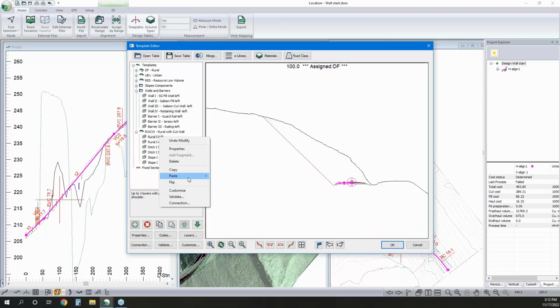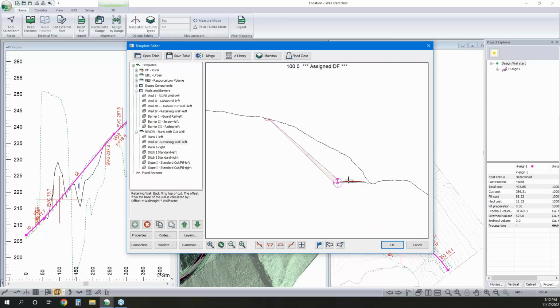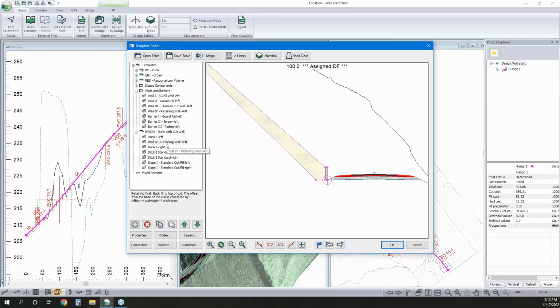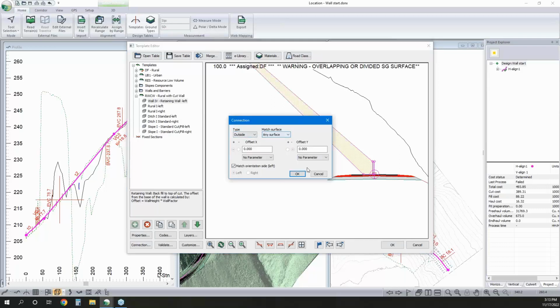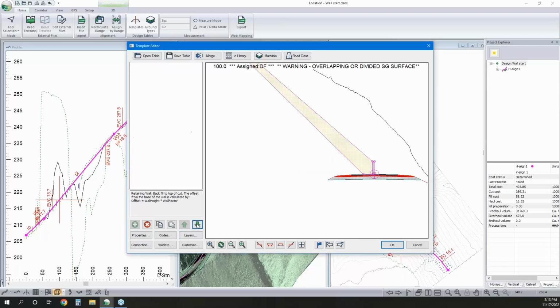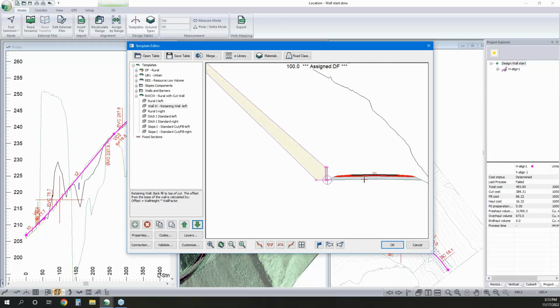I'm going to paste this in as left. And we can see, well, that looks reasonable. And if we had pasted this in at the very start, it's going to be at my center line. So this component has a connection based off the outside of any surface. So I want it to be at the outside of my road edge. So we'll shift it down to be below the roads.